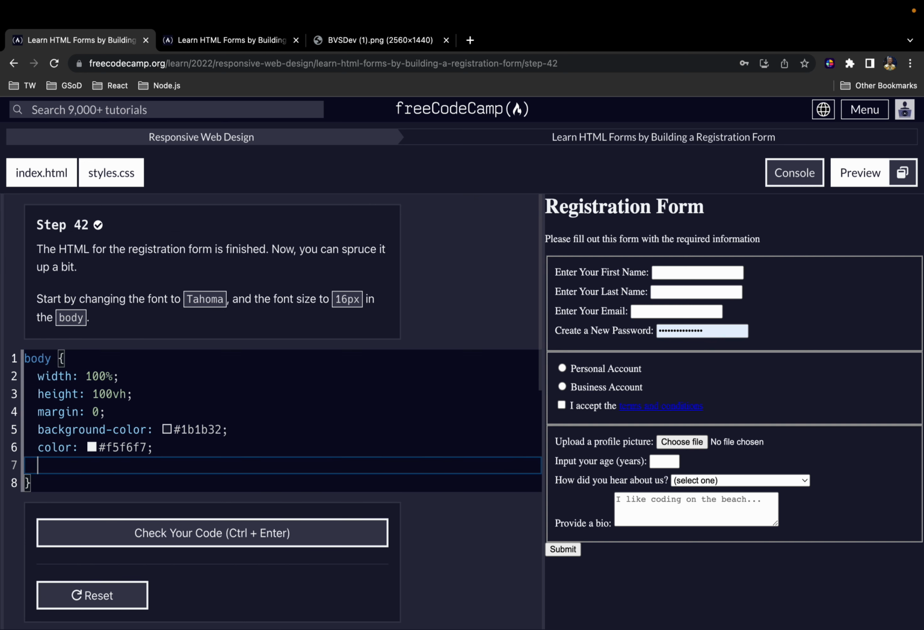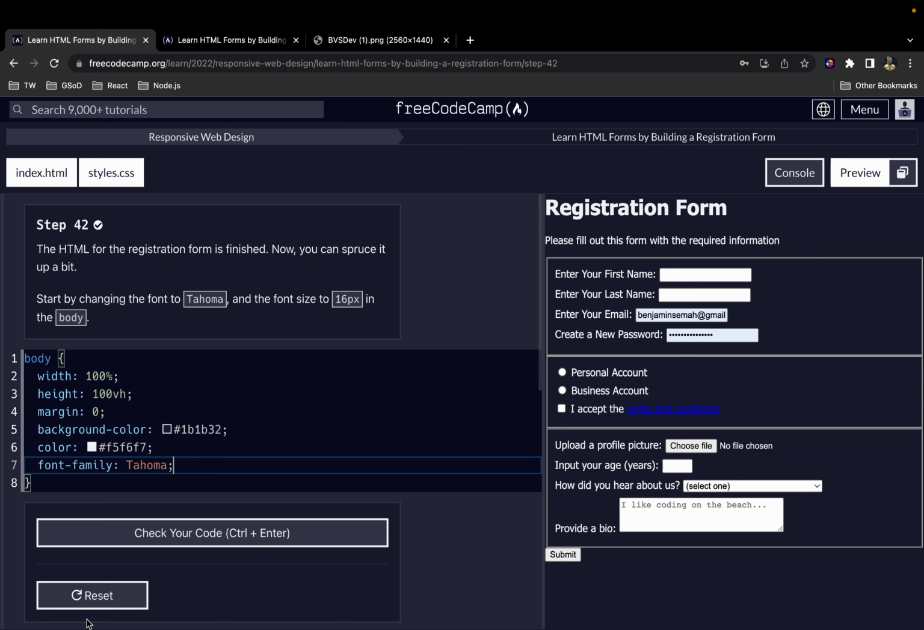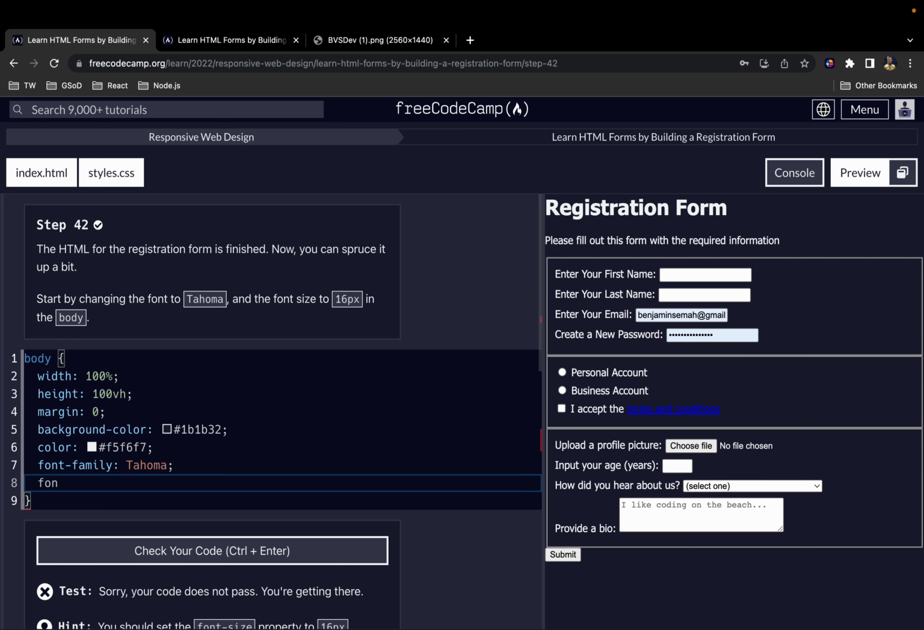So first we'll start by changing the font, and let's change it to Tahoma. The way we do that is to say font family, and let's say Tahoma. Oh, sorry. We also need to change font size as well. Okay, so font size 16 pixels.